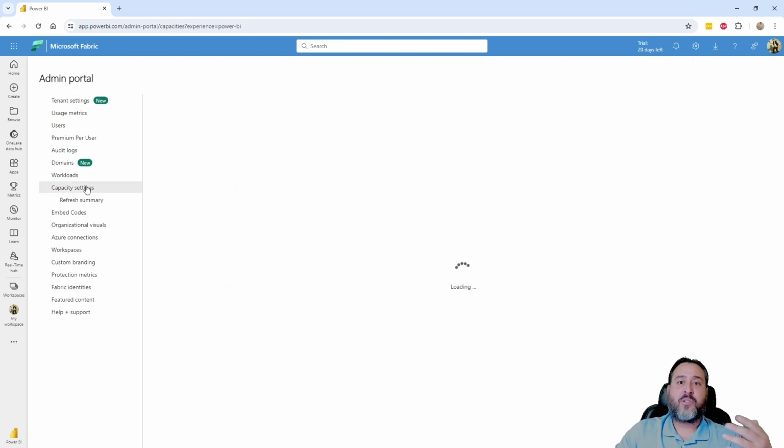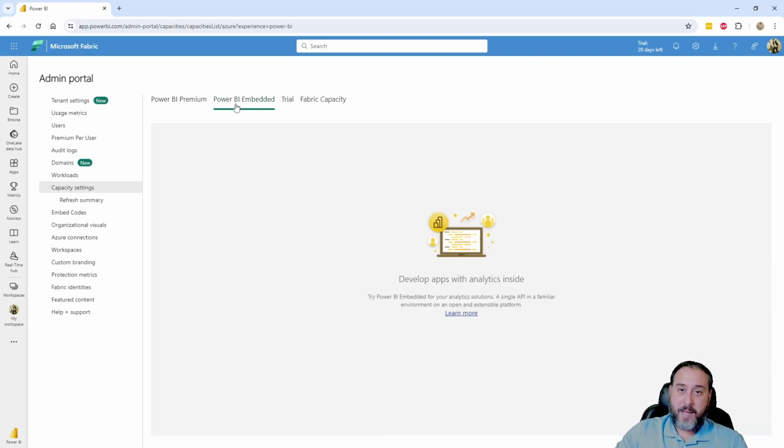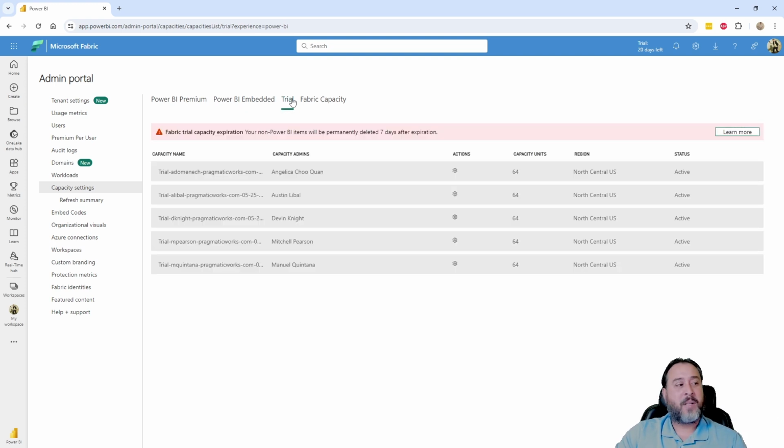I happen to have access to a premium capacity, so a P SKU, that terminology is going to be phasing out by the end of this year into next. I do also have some Power BI Embedded. That's actually my account itself, hence why I have this tab here. And then also we have trial. This is the one we really care about.